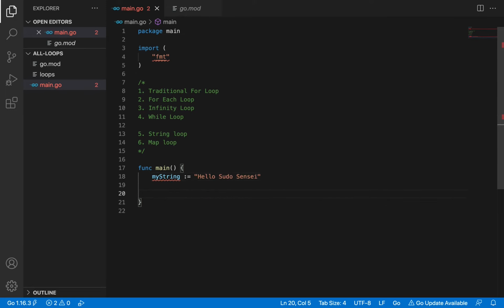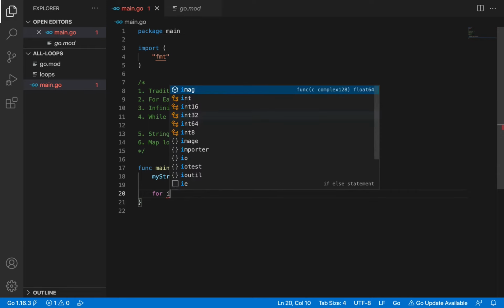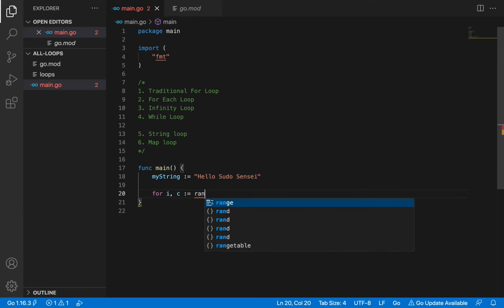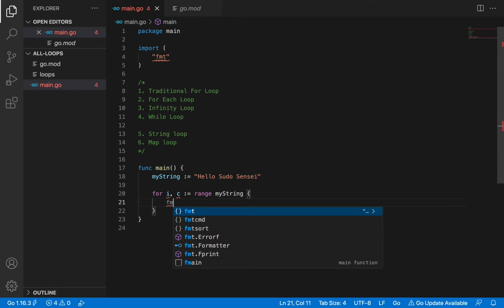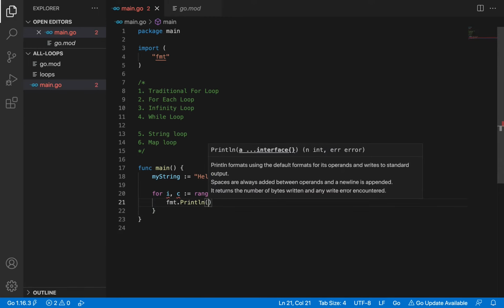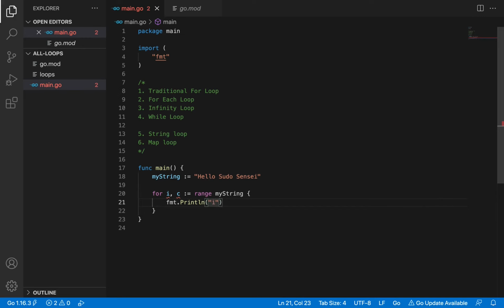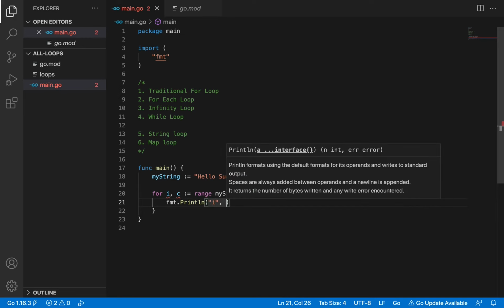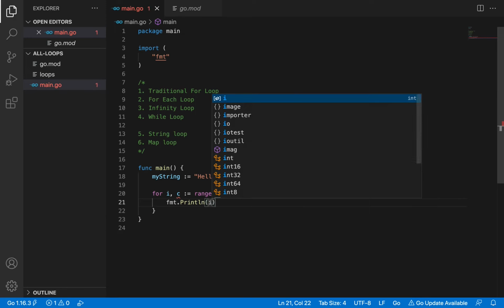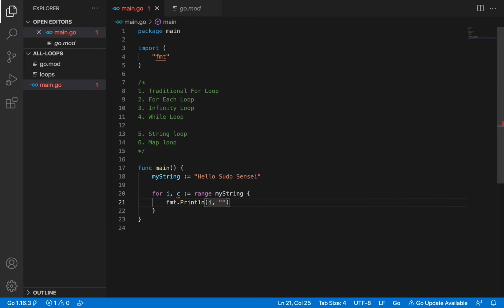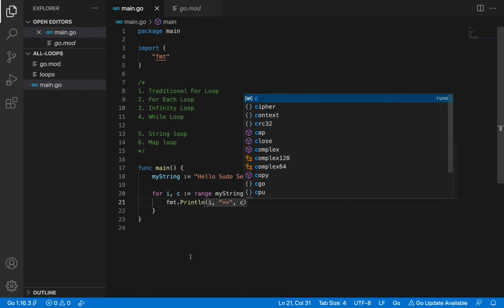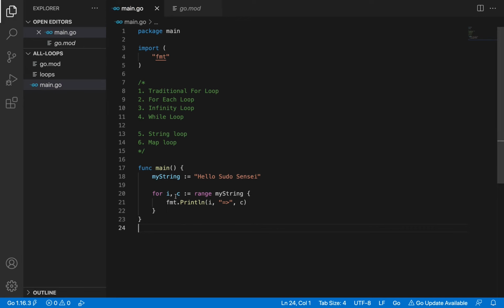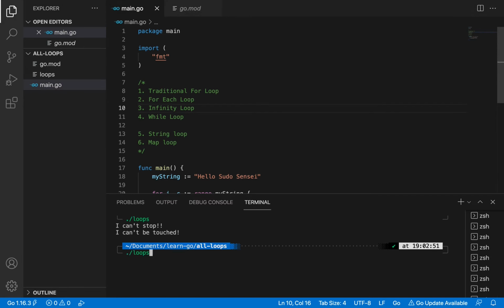Cool. So I want to loop through the characters one by one. I'm going to do a for i, c, i for index, c for character, and I'm going to range it over my string. Okay, so let's do a fmt dot Println, and I want to print the index first, so I'll do an i, no, I don't want it in quotes. And I'll make an arrow and point it to the character, that's c. Cool. So let's see what happens.